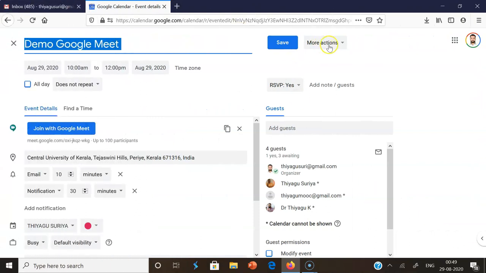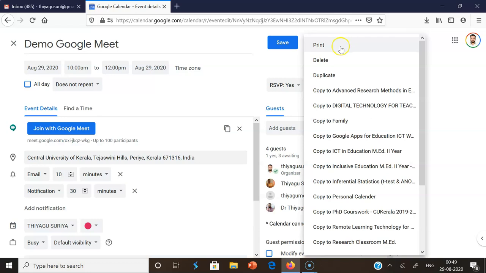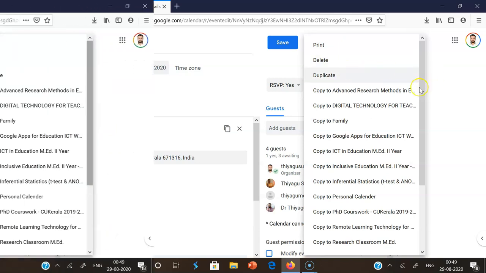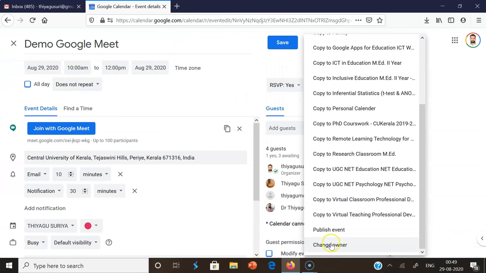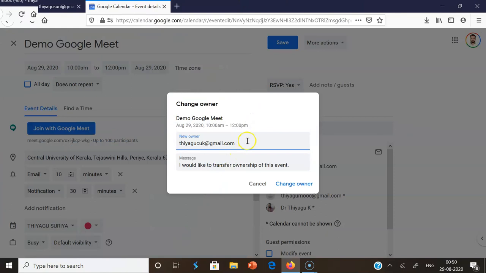It opens. There, on the right side, we find the option called more actions. If I click more actions, a lot of options are found: print, delete, duplicate and so on. But at the end, we get another option called change owner. This is the option to change the host or the ownership. If you click change owner, it asks for the owner name. I'm giving the owner name thiyagucuk@gmail.com. Then if I click change owner, the new owner immediately gets an email with a link.